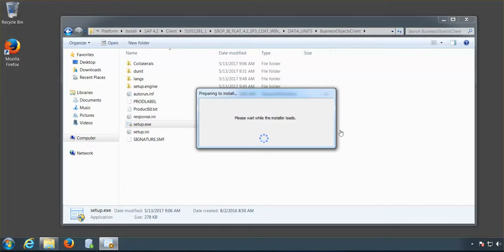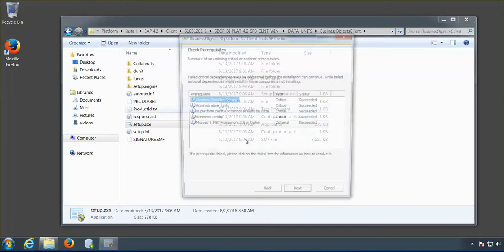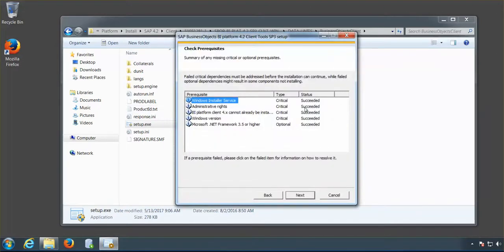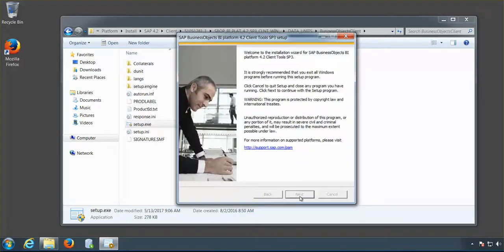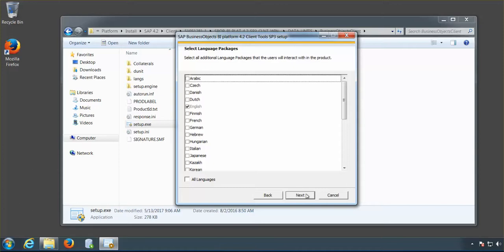Now installer is loading. Again, let's take the default language English. Okay, that everything has been succeeded. Next, next, accept the agreement. English language is fine.